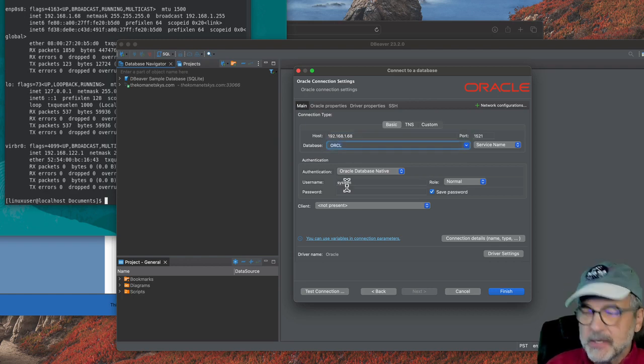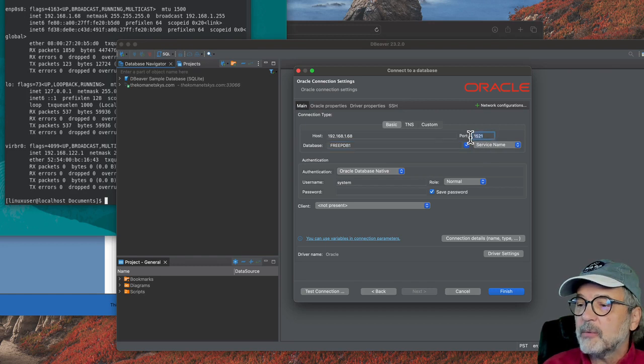So under database, we're going to put in free PDB1. We want to make sure that it says service name when we do that. You can drop it down and go to SID, but we want to use service name because we want to use the Oracle service. We want to use that instance. 1521 is our port that Oracle communicates through.